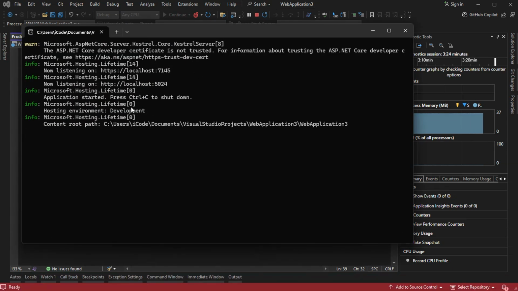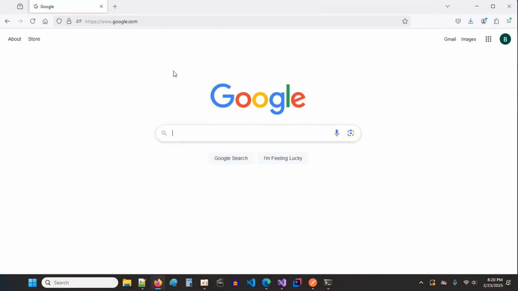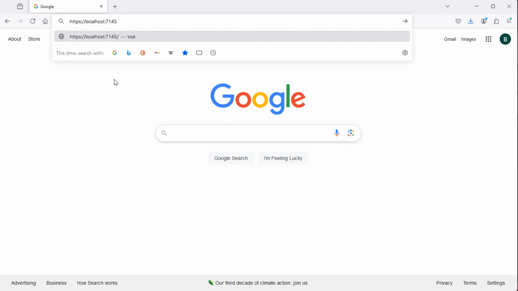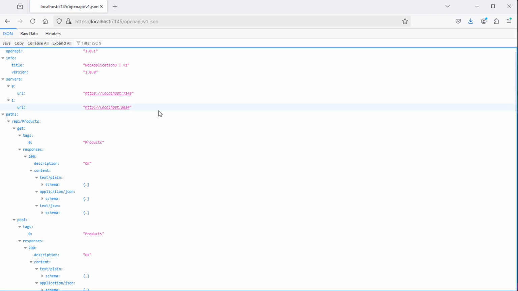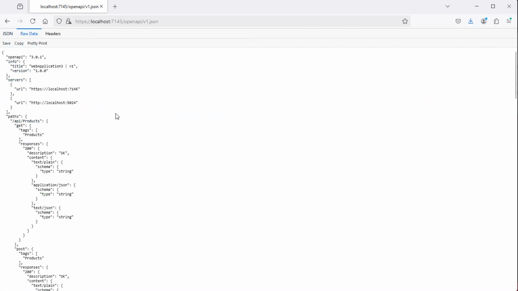So here we can see that the application is running and it is available at this URL. So to find the documentation of the API, we need to copy this URL. Then let's paste it here. Then let's add /OpenAPI/v1.json. And we obtain this API documentation, but it is not user-friendly. So we can visualize this API using Postman. So let's click on raw data and let's copy this document.